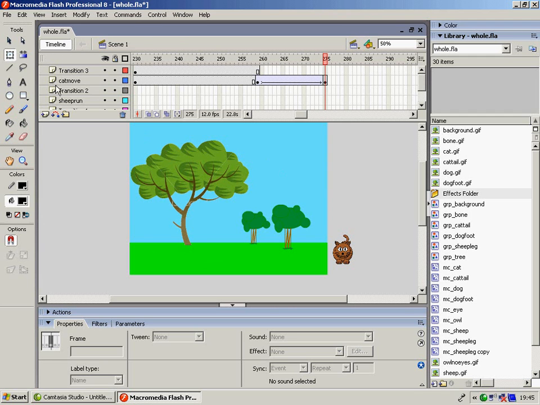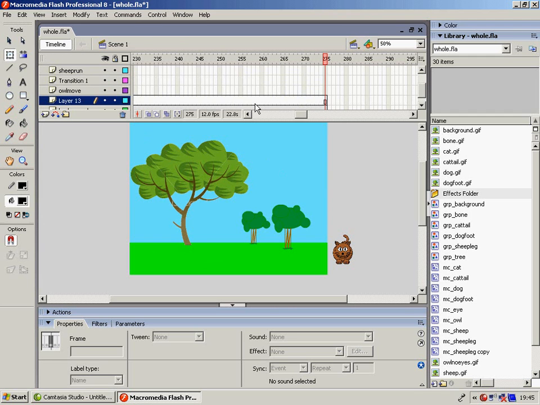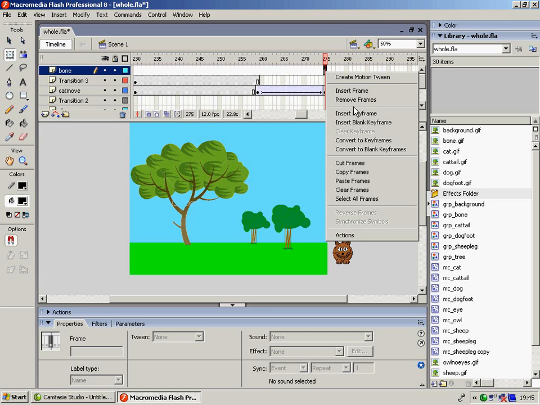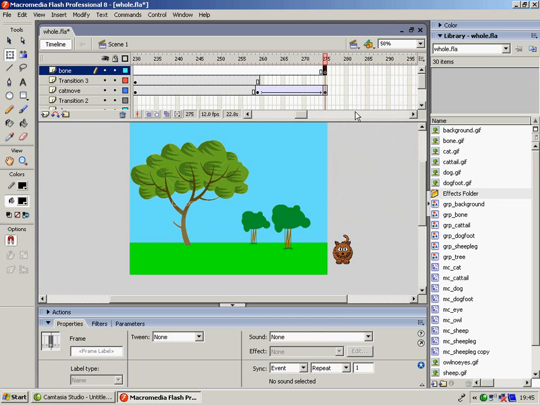So what I want to do is this. I'm going to add another layer here. I'm going to drag that to the top so I don't get too confused. And I'm going to call this one, we'll just call it bone. And we're going to insert a keyframe here. And what I would like is for the bone to move from around about here across to here on a bit of string and then ping back.